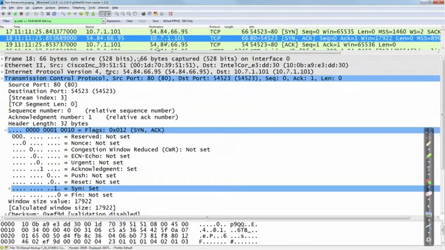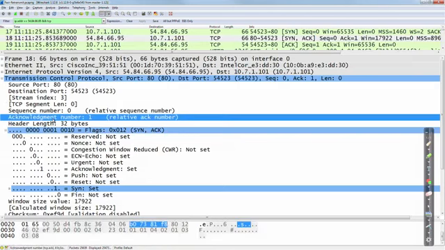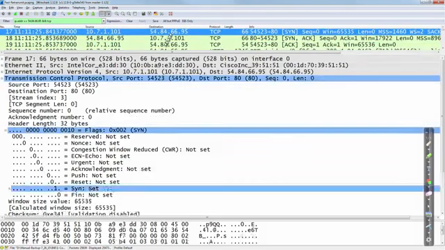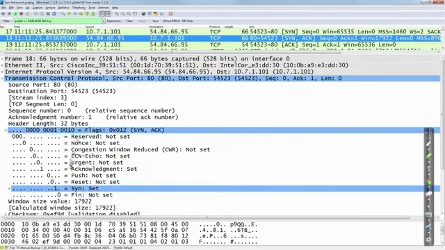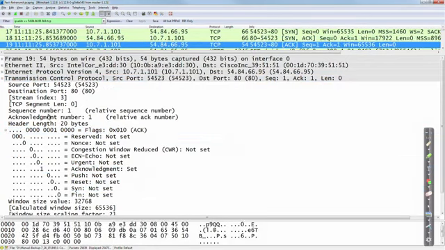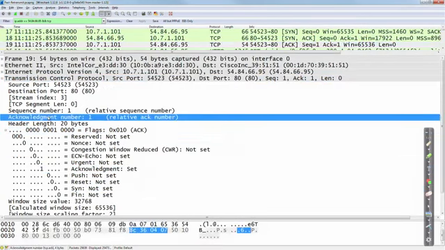And then the acknowledgement comes back, and the acknowledgement says, okay, the next time you send me something, I expect it to start with sequence number 1. And here I go. Here's my ACK. So there was SYN plus ACK. Notice the SYN bit and the ACK bit are set. And then here's the final ACK. And here I said, okay, I'm starting with 1.